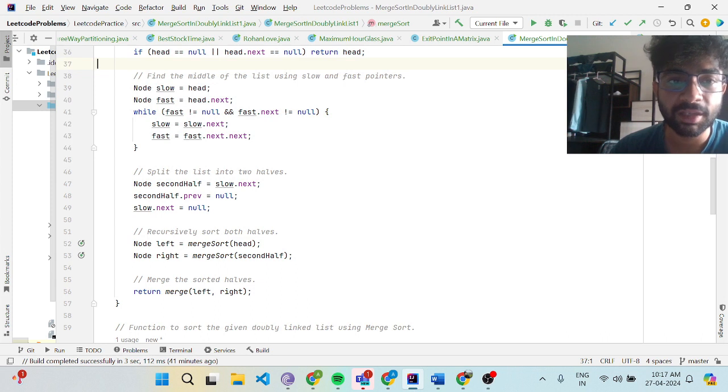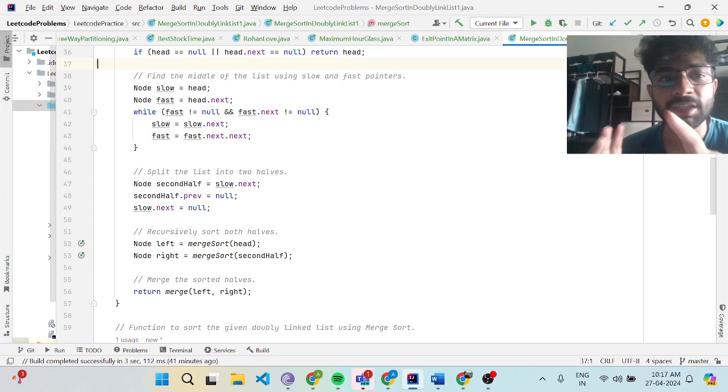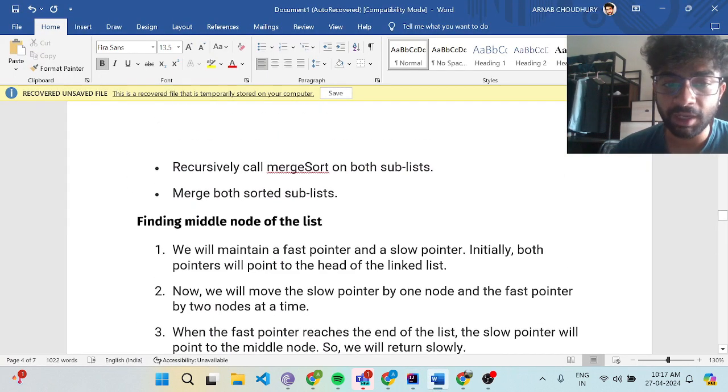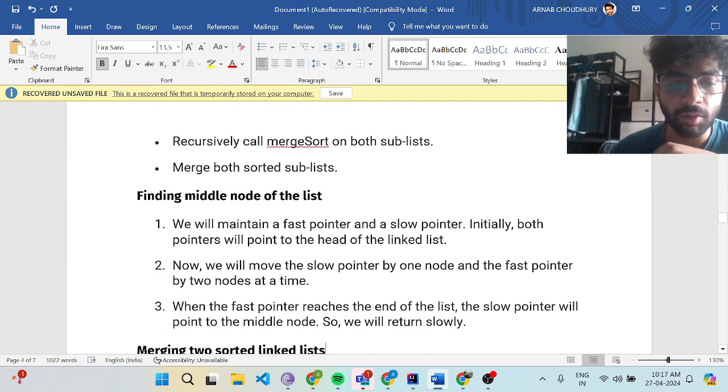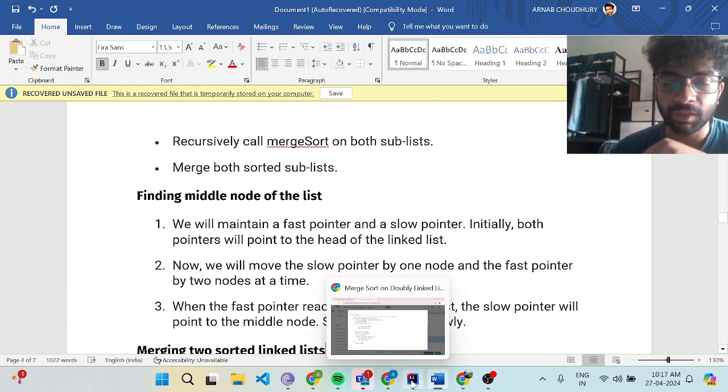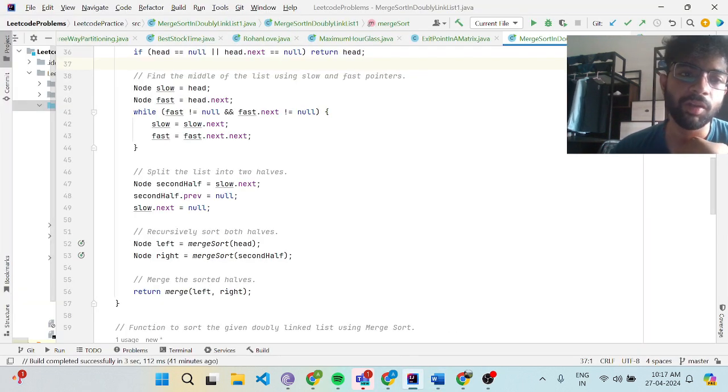Now we have already discussed that in the case of our doubly linked list, we are going to use the concept of slow and fast pointers. If you clearly understand the Word document, I've made this Word document for your understanding. In the algorithm, it is written that we will maintain a fast and slow pointer, and initially both pointers will point to the head of the linked list. You can see I have made slow and fast pointers and initialized them: slow equals head and fast equals head.next.